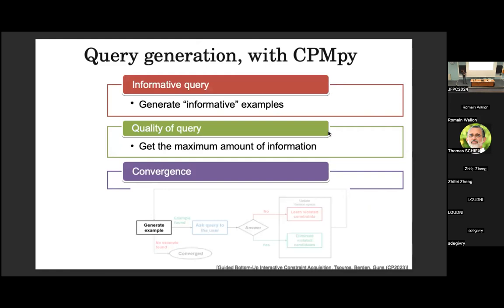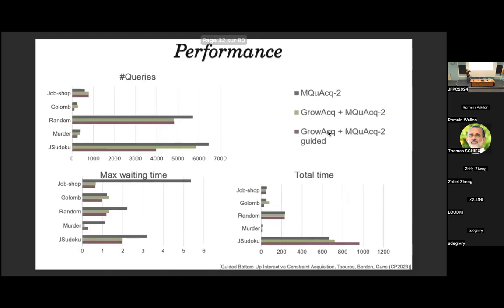Okay, so before I dive into that, now we can use CPMpy, or you can implement it on top of any solver that you like, and we will focus on generating these informative examples, and it will still converge. It's still guaranteed to converge. Okay, so we will ignore the red one for now. So this is the MQuAcq-2 state-of-the-art algorithm. This shows the number of queries for 5 different problems.